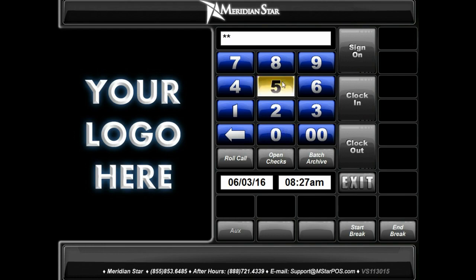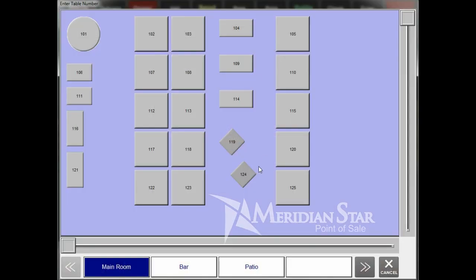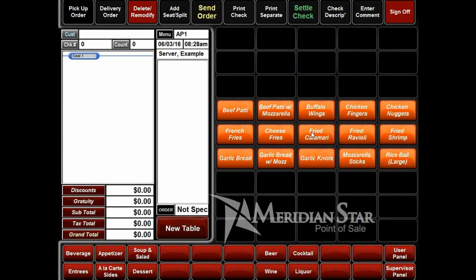Once you sign in, it will take you straight into the menu screen. In this case it's taking me straight into the appetizer screen, but we can completely customize what is the first thing you see when you sign on. If you would like it to go straight into the table layout so that you can just choose the table right away, we can do that for you. If you want it to go into drinks or you want it to go into some other screen, you can just let us know and we can customize based on your preference.